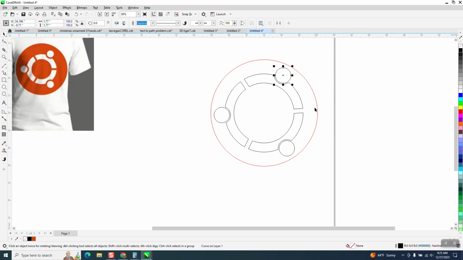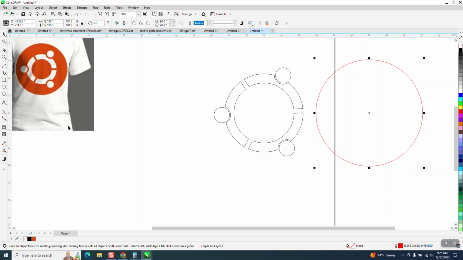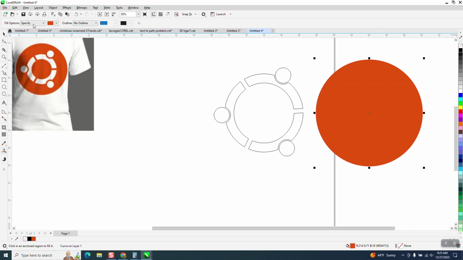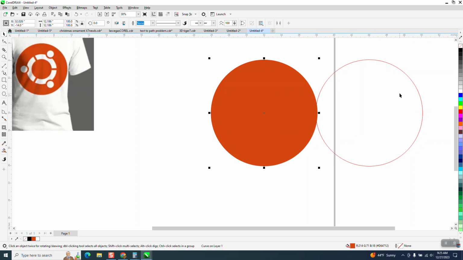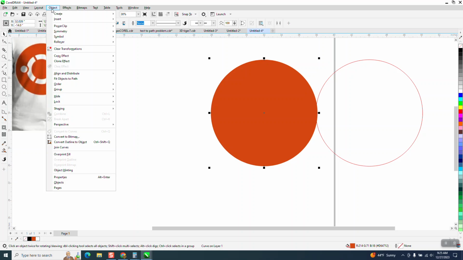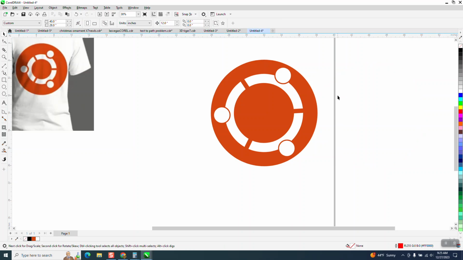Now what we're going to do, we're going to go ahead and take all this, and we can't really use the eyedropper tool to fill it in, but what we have to do is nudge it over. Use the eyedropper tool. We still got that same color. Now what I would do is select all these and left click white, right click outline gone, and then go to Object, Order, Back a Page, and there's that logo.